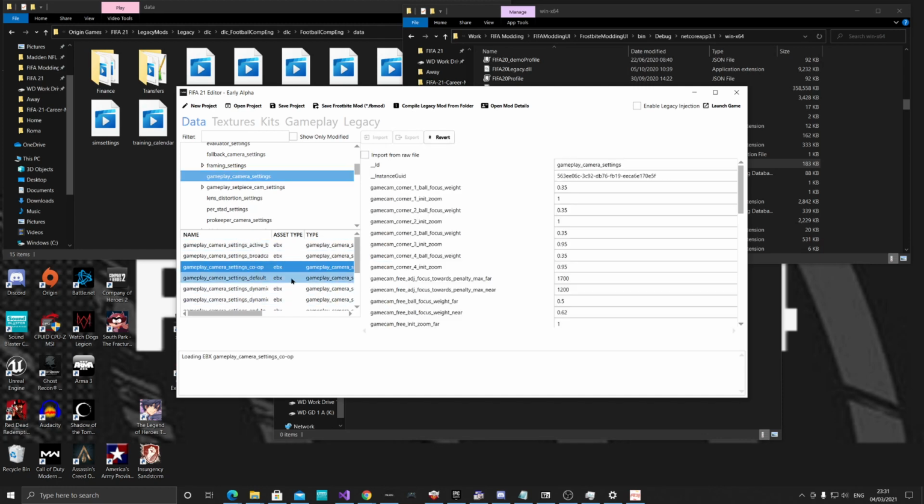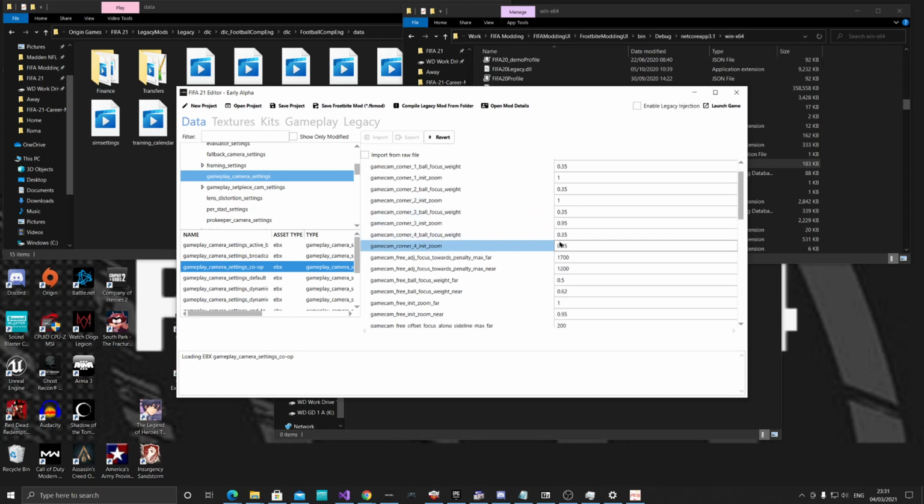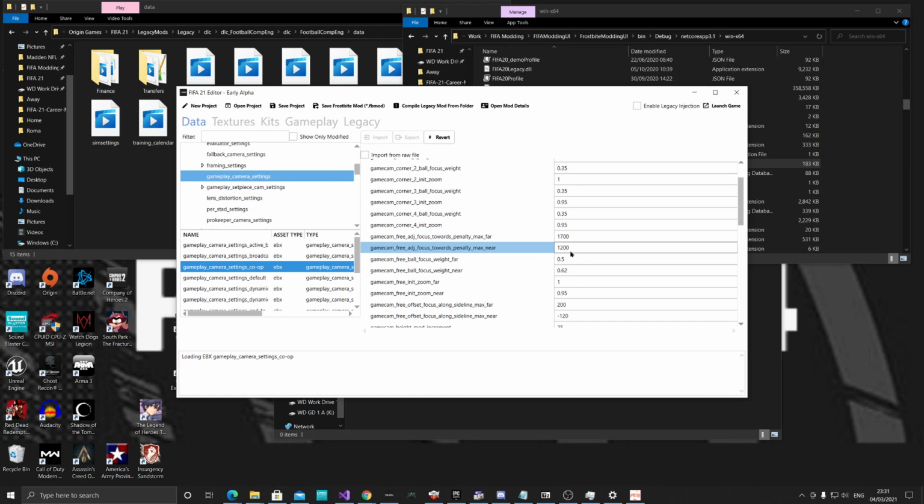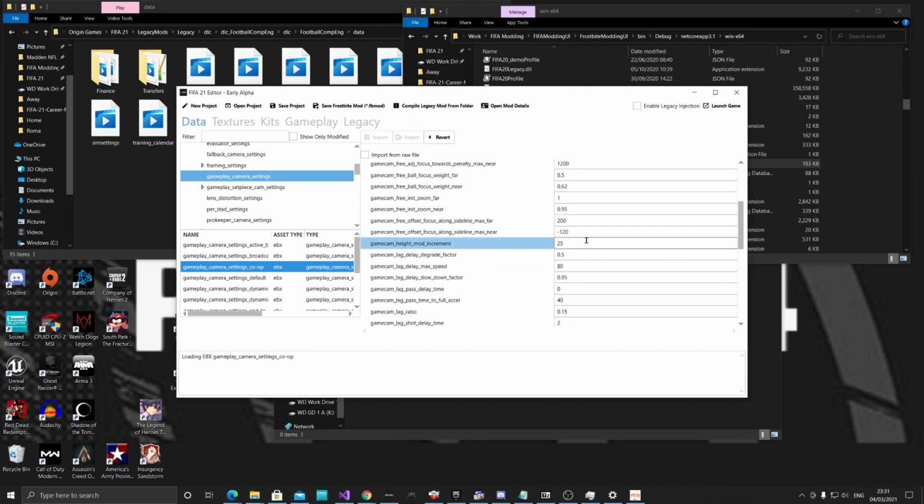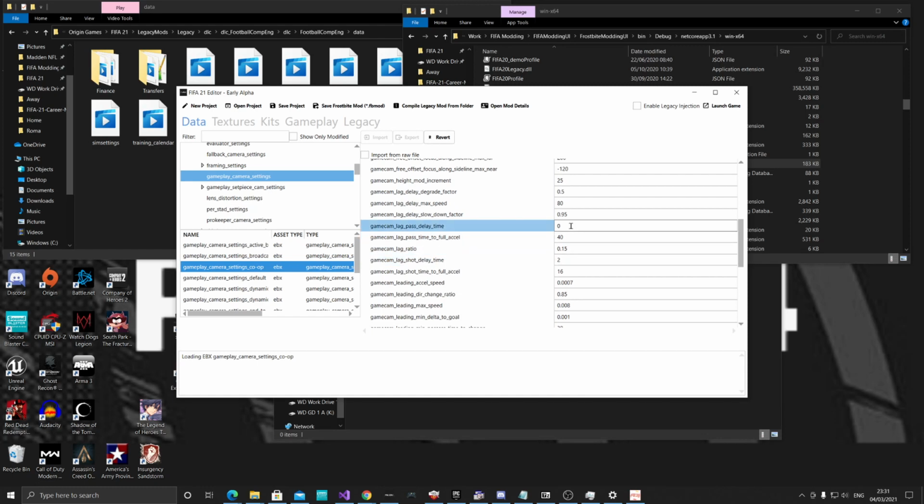So in camera settings, co-op, you can change how much it moves, the speed of the camera when it moves back and forth with the ball, how much the zoom is incremented every time you change the sliders in the options, how much it starts on, how much it ends on. Loads of settings in here for you to play around with. You just make a change like that and then click launch game. That's it, you've created a mod.